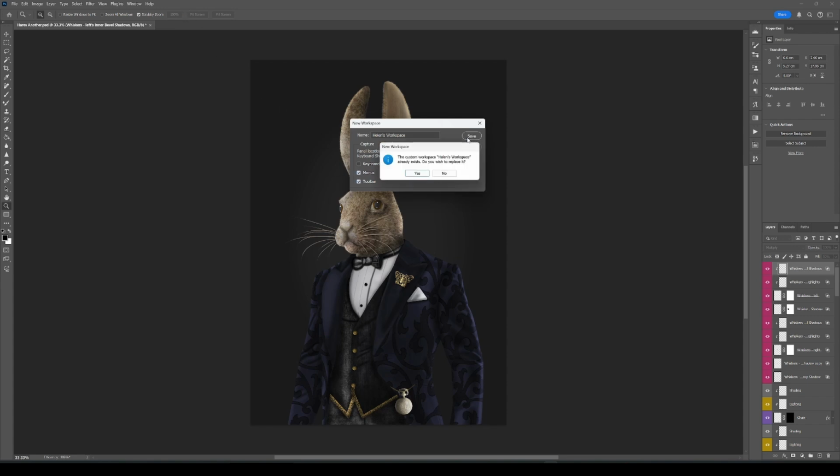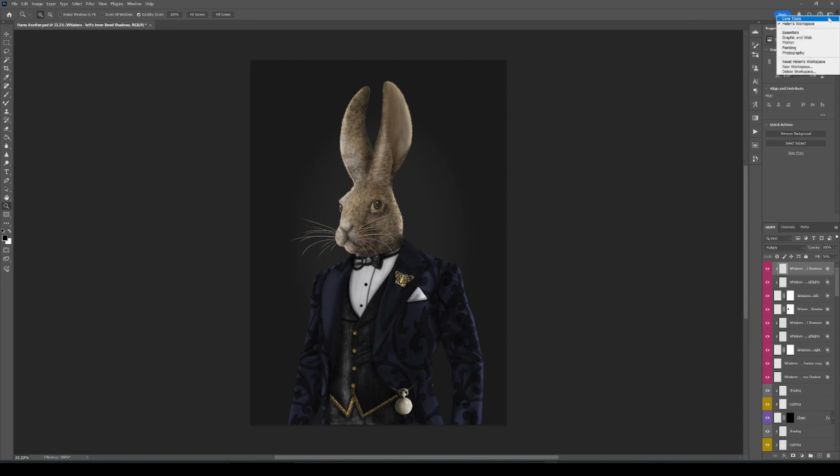And save. Because I already have a workspace called Helen's Workspace, it comes up with a prompt. Do I wish to replace it? Yes, I do. So now, should you have any issues with Photoshop, or your computer crashes, or you for some reason can't find a panel, just go up to the Workspace button and click on your workspace, and everything should be put back in working order for you.